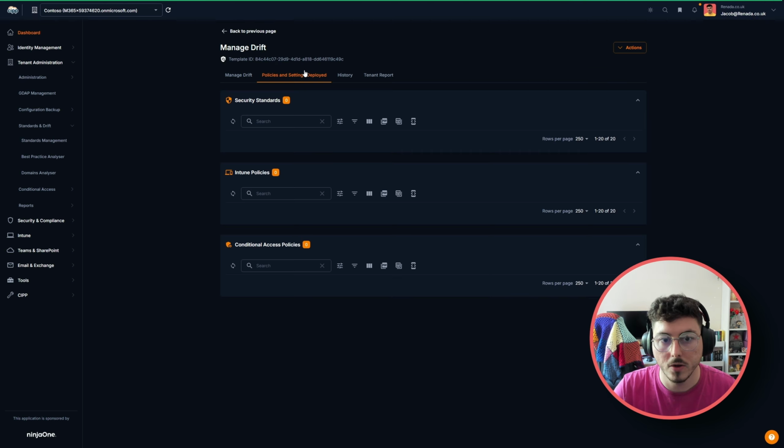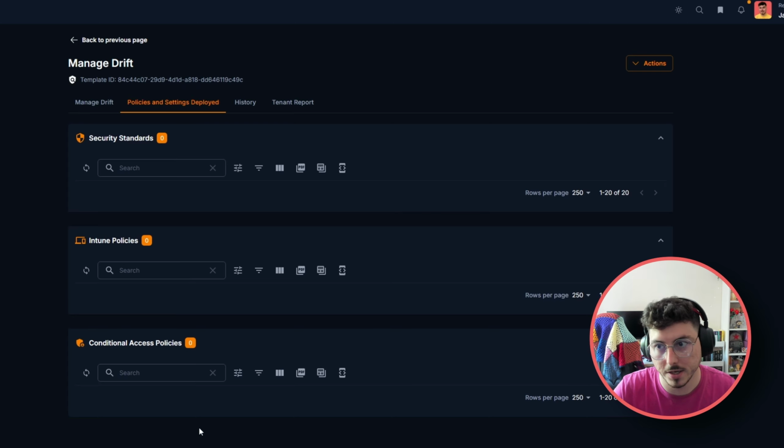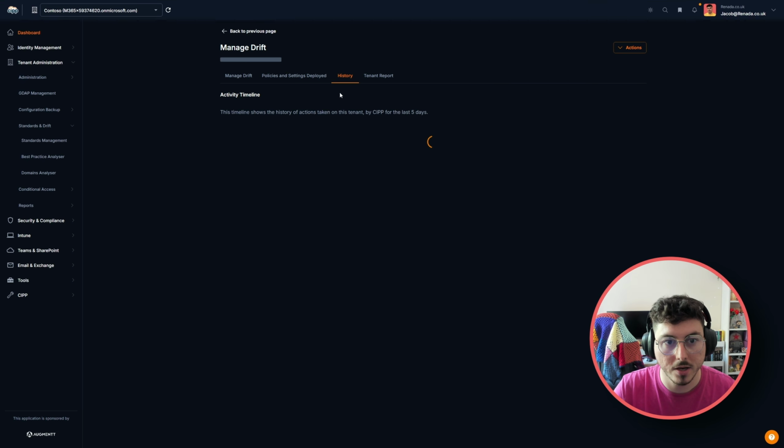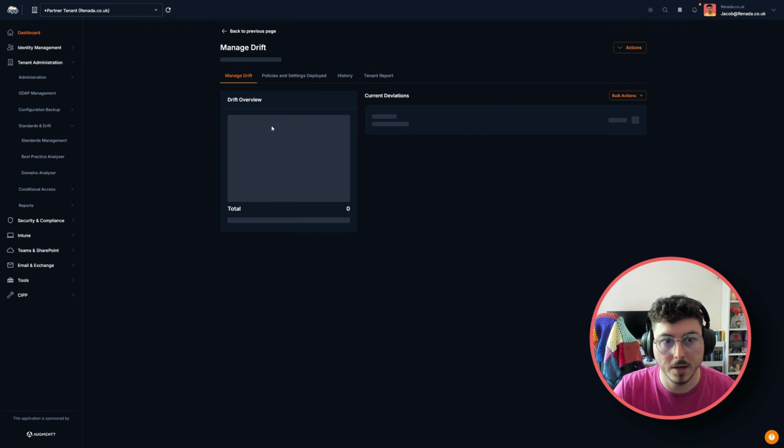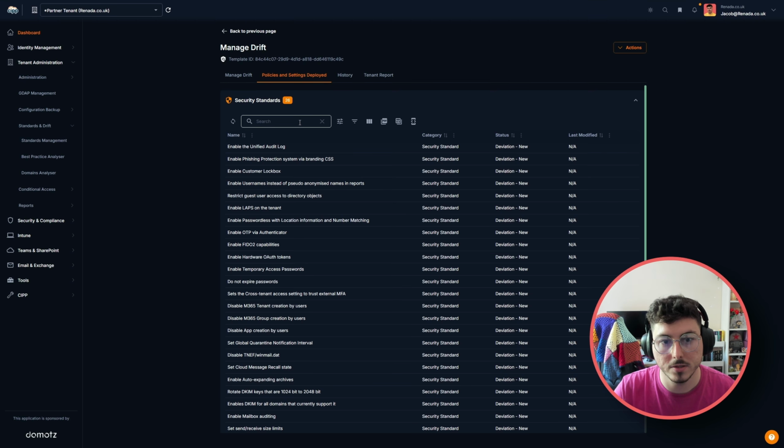But there's also these new UI features that have been added to standards and drift, I guess it's called. You've got the policies and settings deployed. So this should list a bunch, but the one I've picked happens to not have any in it. The history of a standard. So let me find a better one. We'll try this one. It's going to be empty again, but you can see this drift overview, current deviations. Policies and settings, here you go.